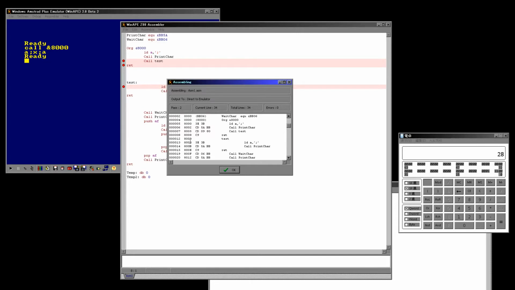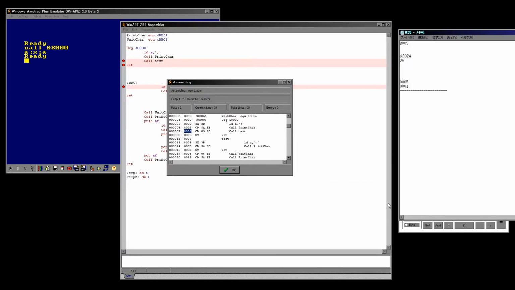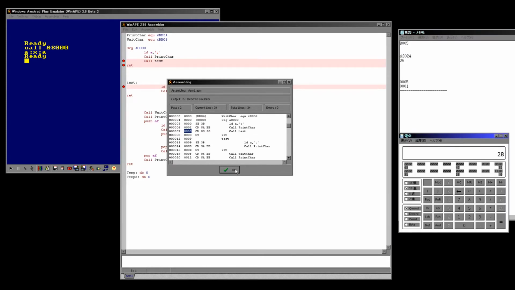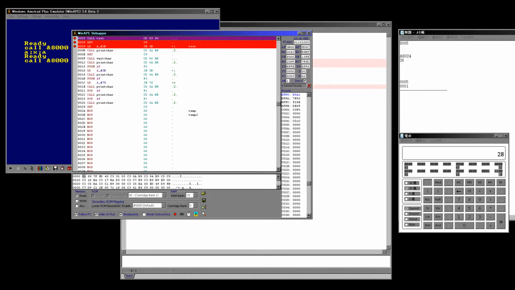So test is at memory location 8009. The call to test is at 8005. Now we're just going to take a note of that because that's going to be interesting to us in a moment. 8005. Let's just get this out of the way over here. So let's do our call of 8000. So take a look at the stack here. And this is how the stack is as our program starts.